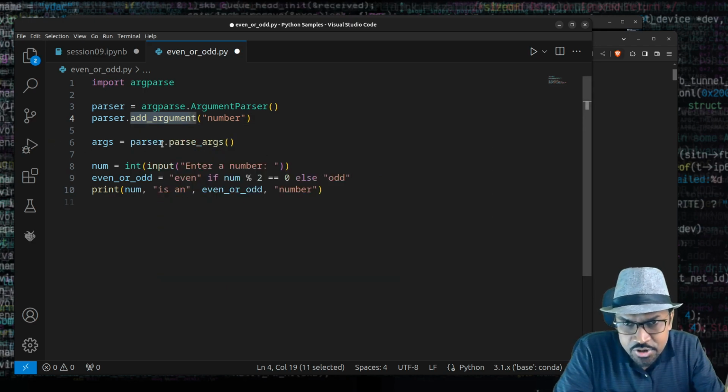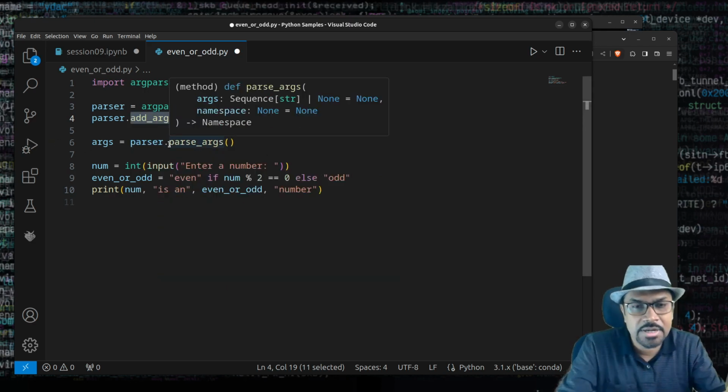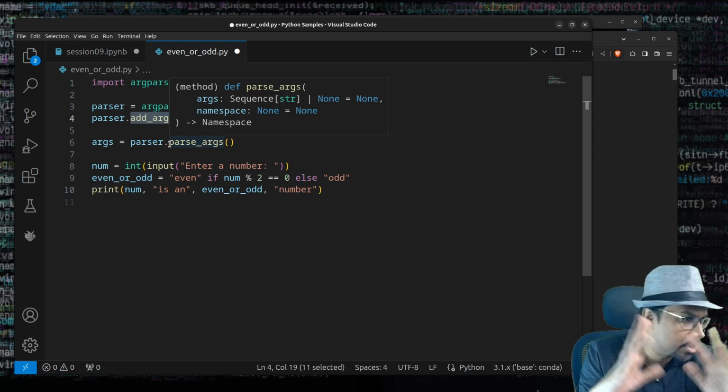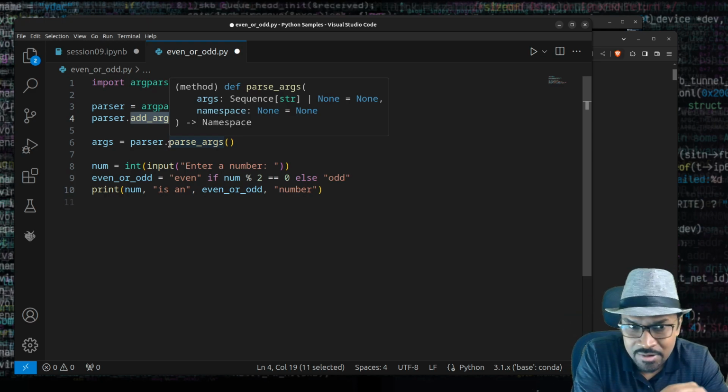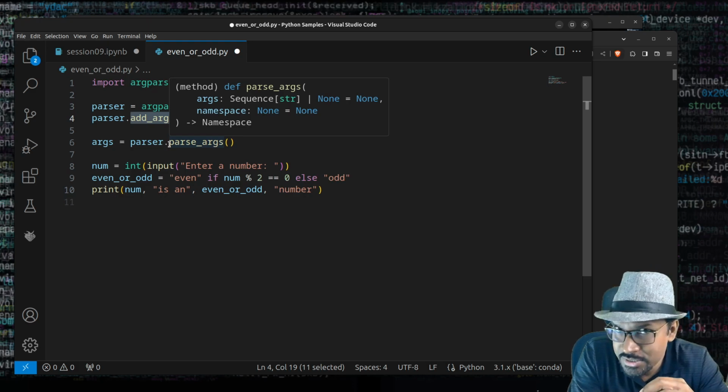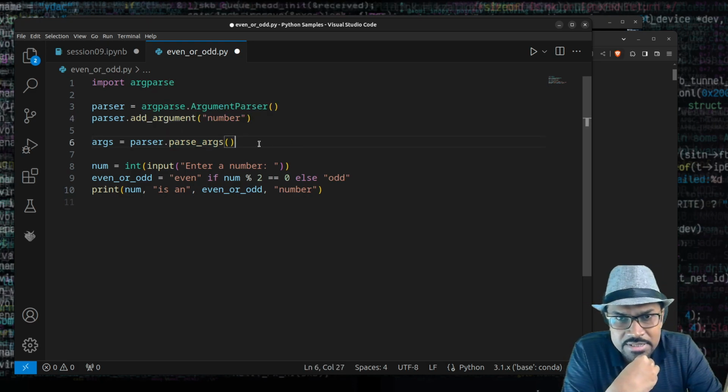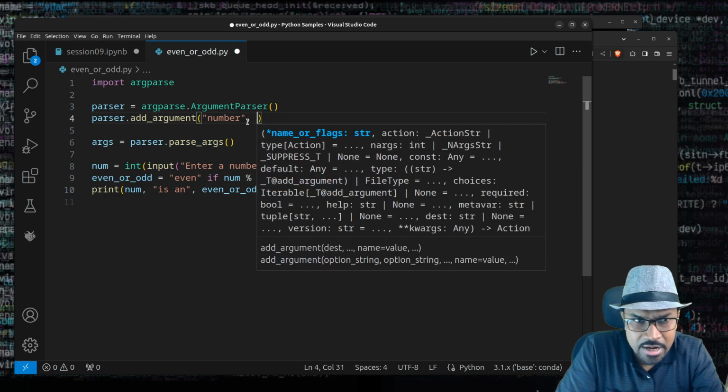And then when I say parser.parse_args, this will do all the magic of parsing command line arguments. You don't have to do it. It'll do it magically. It'll verify whether you're passing the right command line arguments. So in fact, when I'm passing this, one more thing. When I add argument, I pass number here. I can pass number followed by, I can type help, I guess.